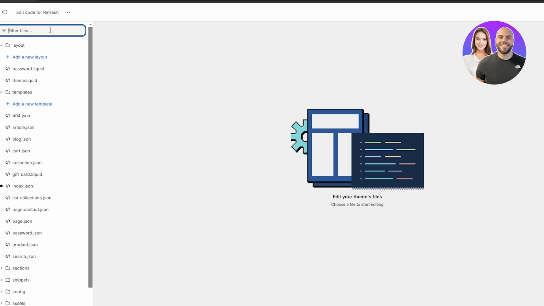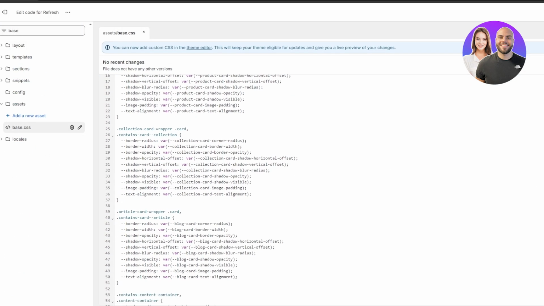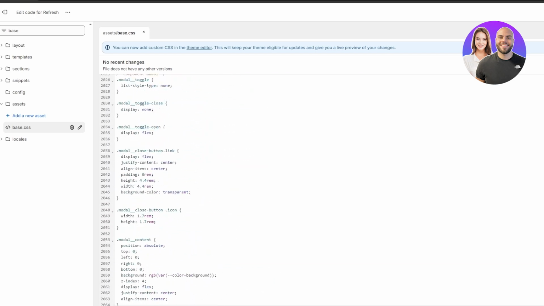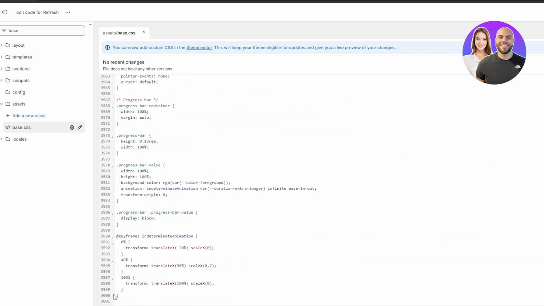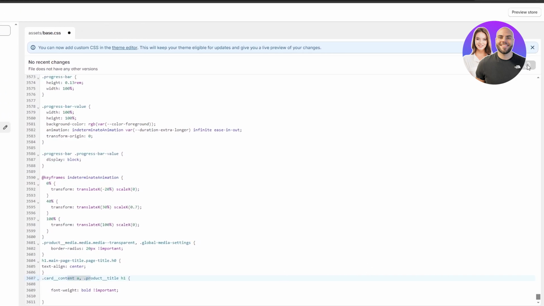And here again, just simply type in base.css. And then this is your CSS. And now at the bottom, you will find the link. Make sure you add a new line and then just simply paste the code. It's a pretty simple code. These are all the codes that I have. This one is for making the border radius rounder. This one is for the center title, and this one is for the product titles. And once that's done, just simply click on save.